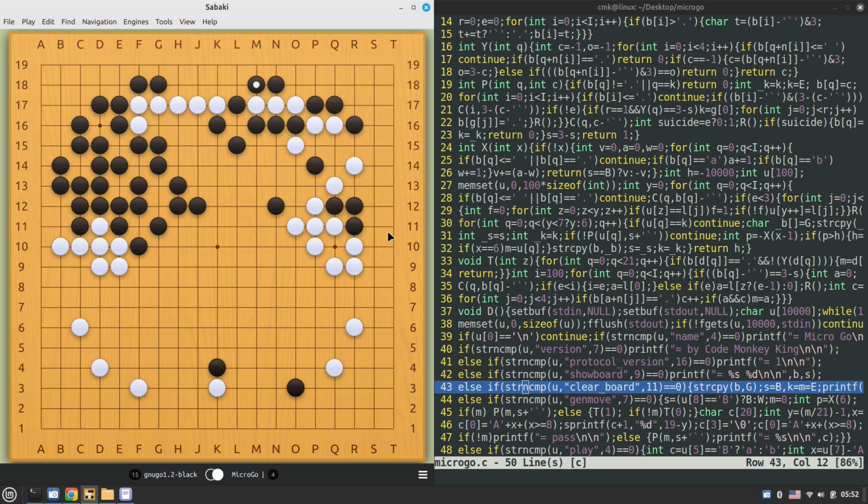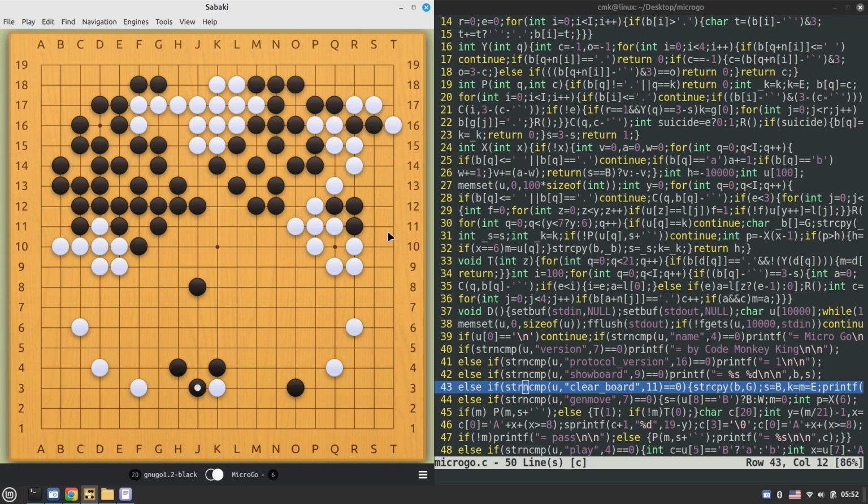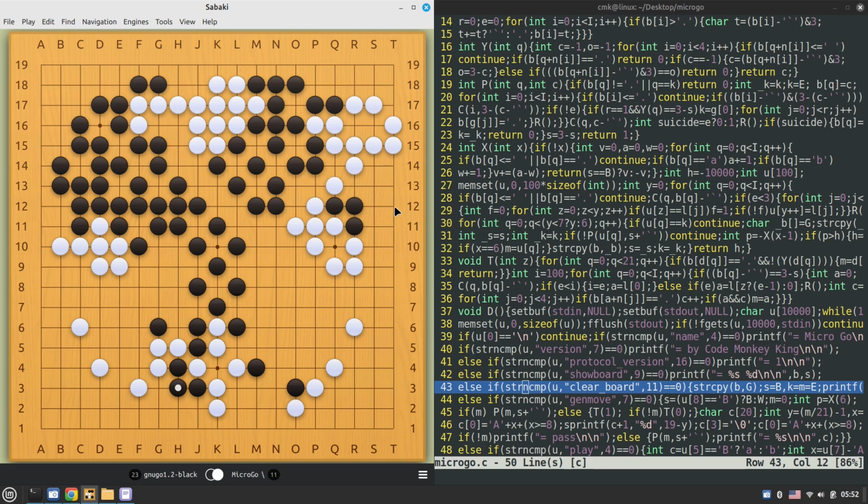Although at this level, it doesn't seem really that different either to play with white or black. It's more likely random kind of stuff, because although MicroGo has no randomness in its implementation, GnuGo does have. So they play different games all the time, which is extremely fun to watch. Okay.